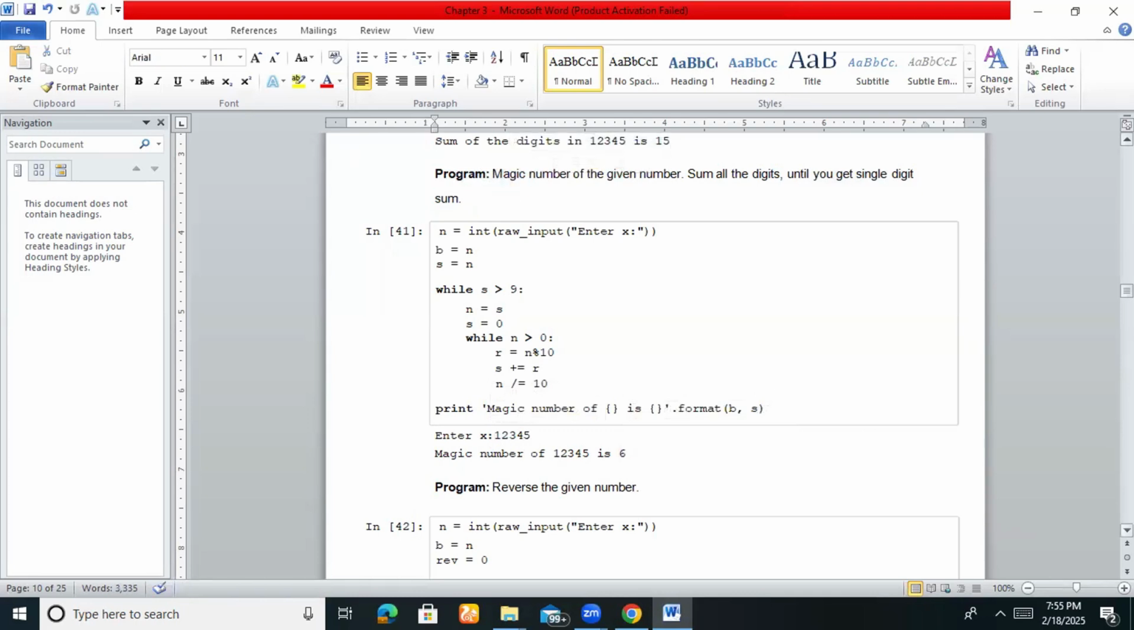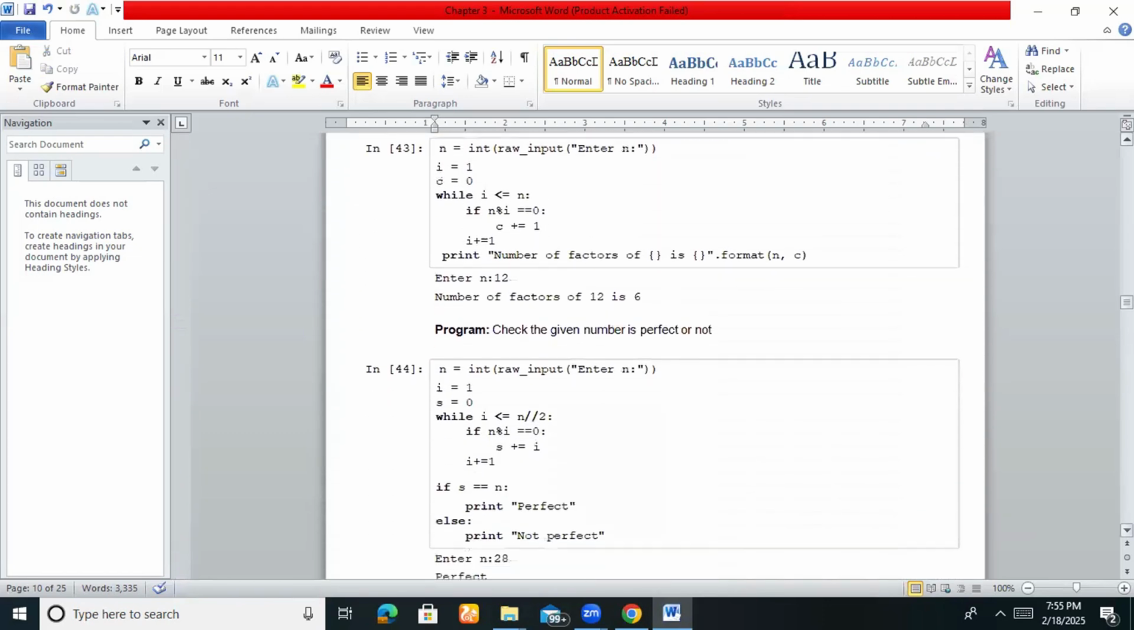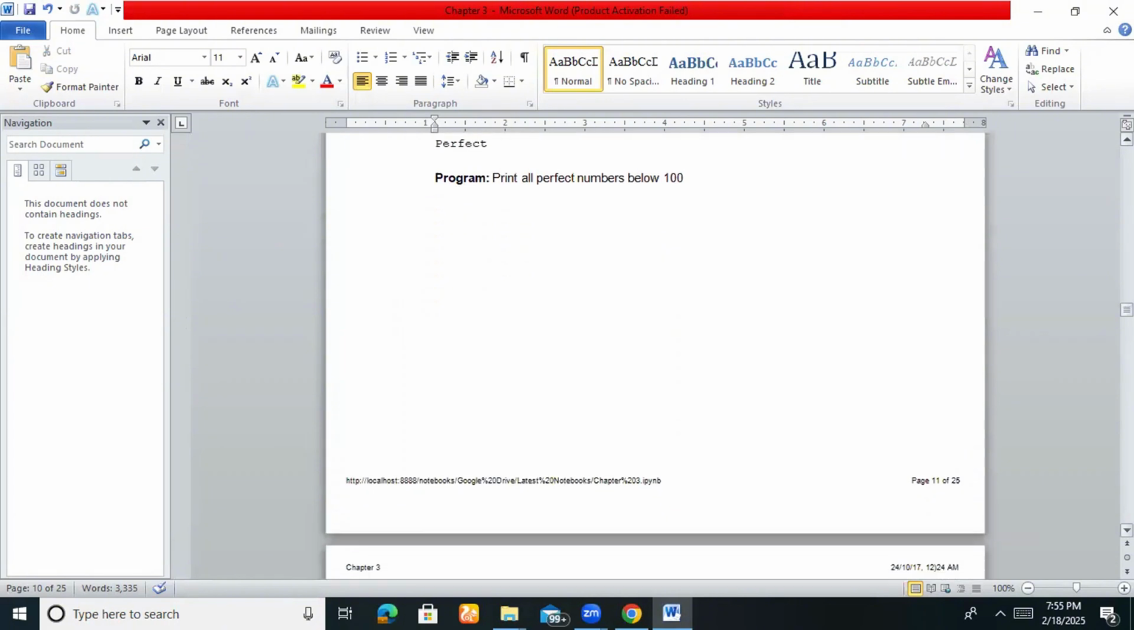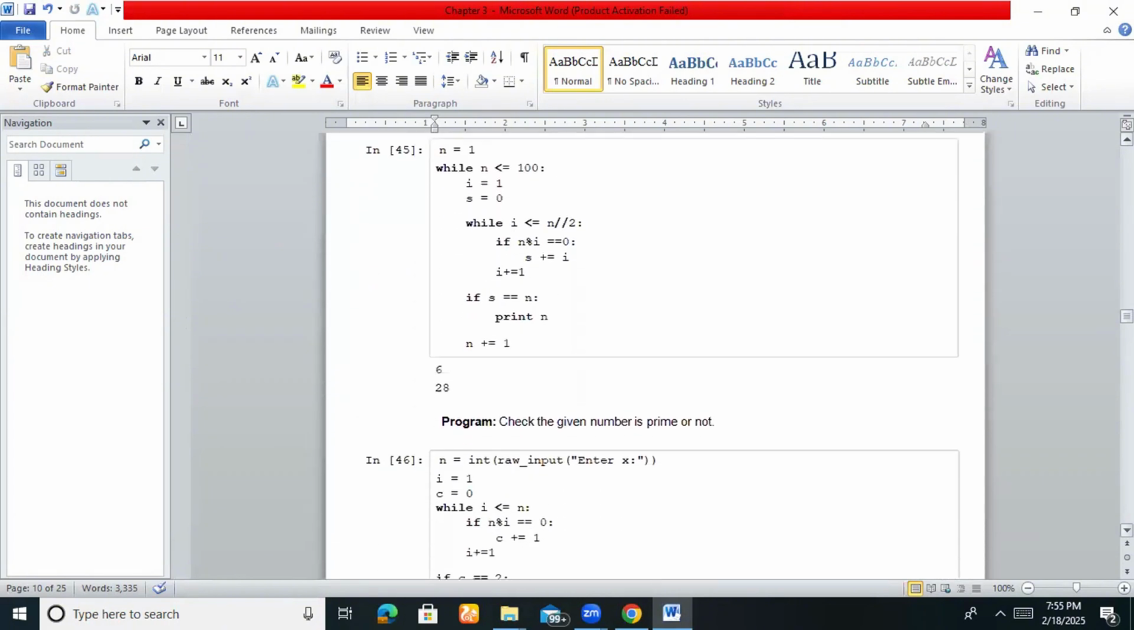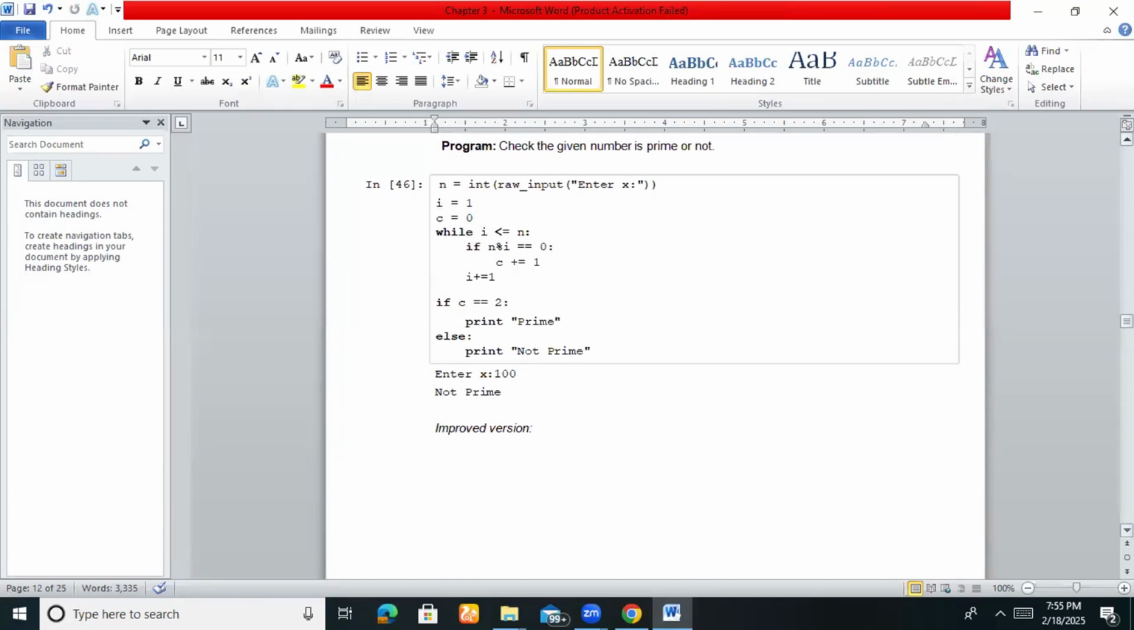So our task is to do all these kinds of logical questions, right? Perfect numbers, reverse a number, checking if a number is prime or not, all these conditions.